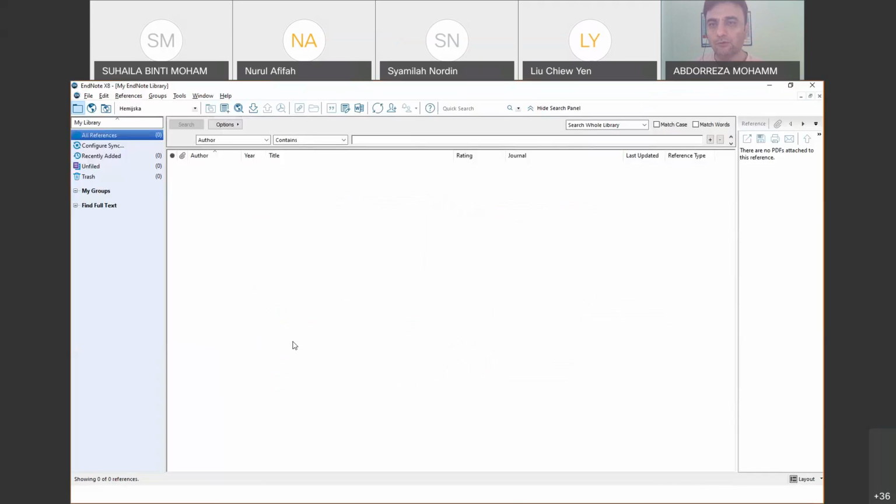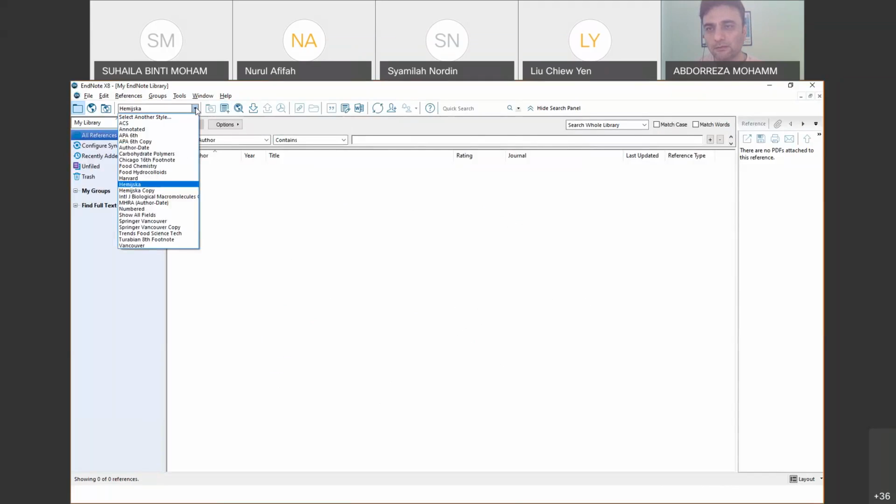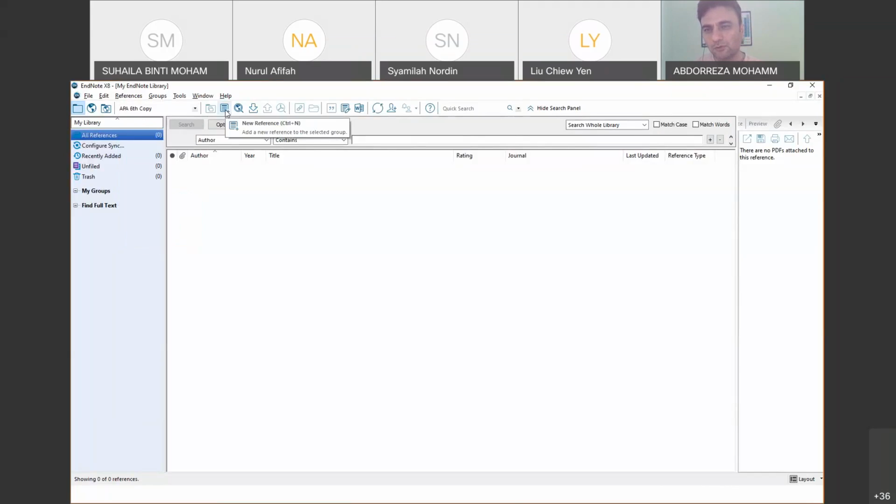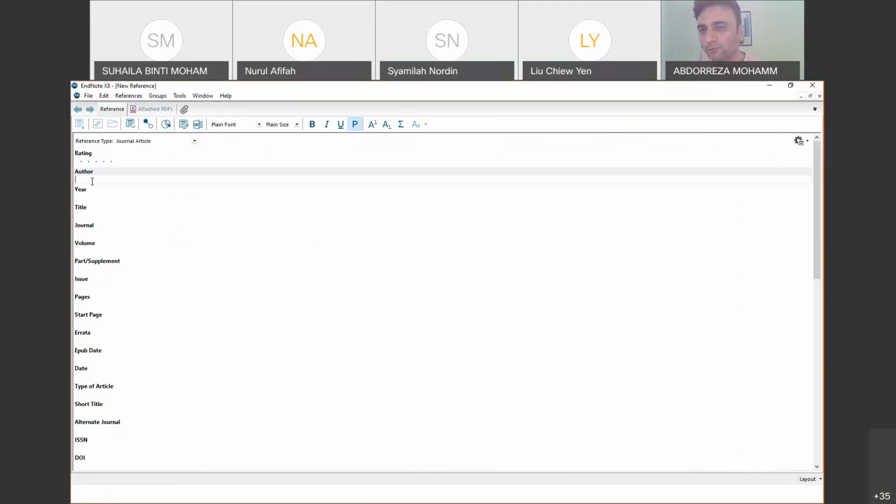Here in EndNote, you can add the reference manually. Mostly I use APA, but I think our school is also using APA. It's the style of the output of your reference. Here, new reference. You can add a new reference here, and you need to put the name of the authors, the year, the title, journal name, volume, issue, everything.